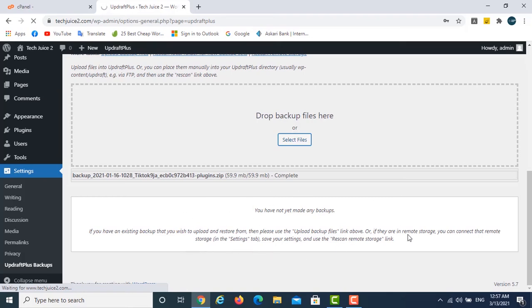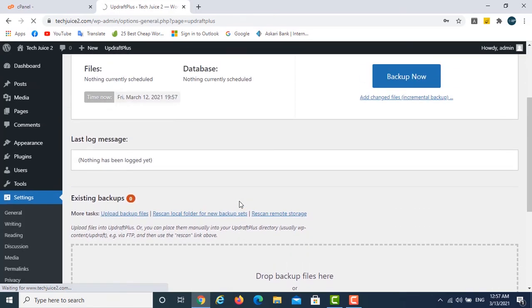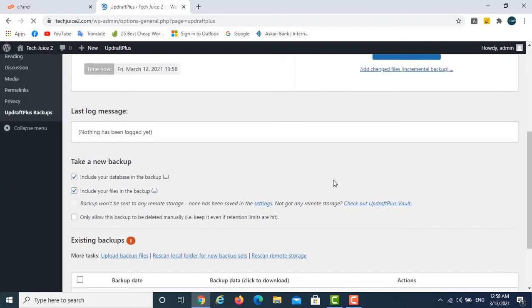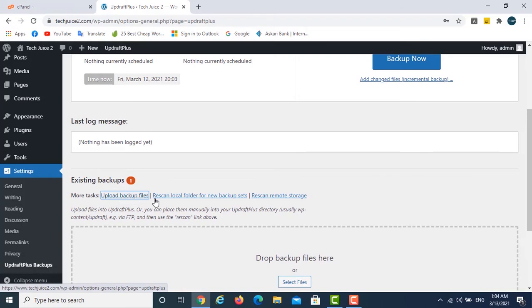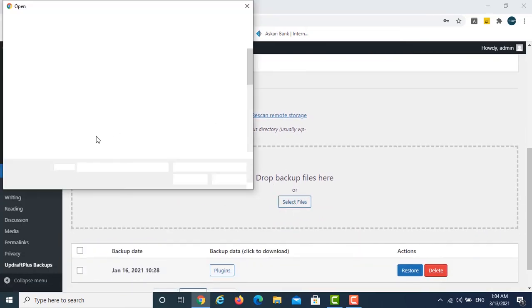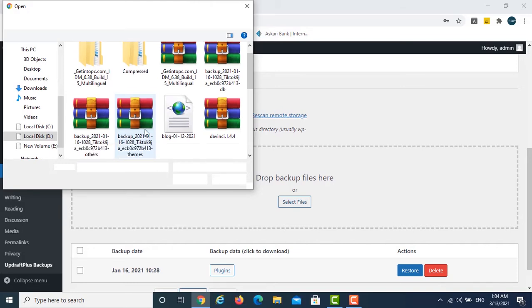Okay, the internet is a bit slow, so it might take time this time. It's just refreshing. Okay, it's almost done, and now let's scroll down. You can see it shows that we have made a backup, and there is an option of Upload backup files again, because we might have some other backups as well. I previously uploaded the plugins backup, and now I'll be doing the themes. So let's do the theme ones.